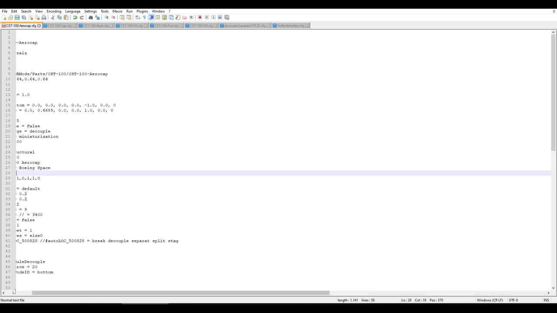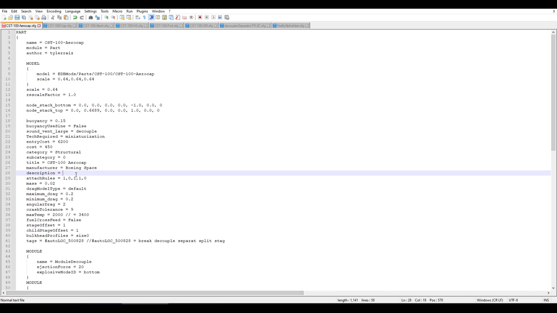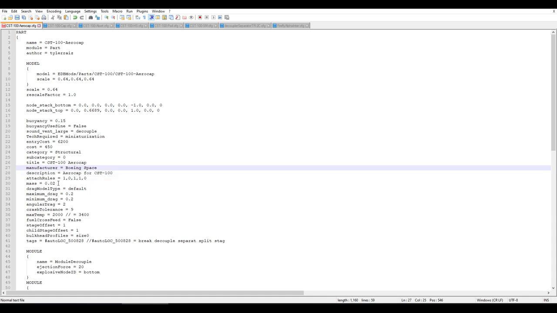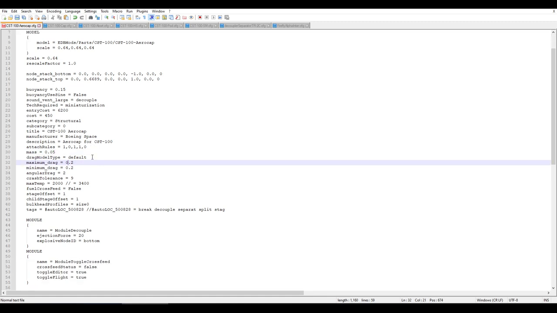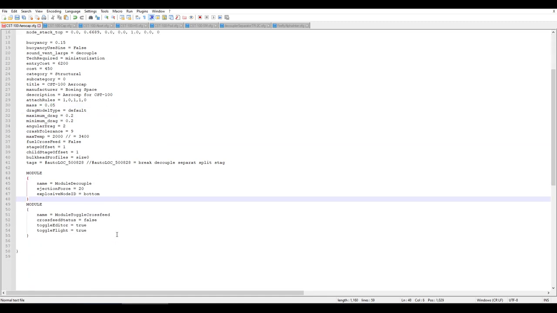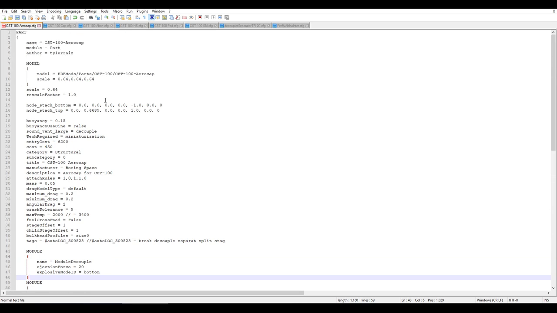I basically do the inverse of the title. I like AeroCap for CST-100. I'm lazy. The attached rules are probably fine. The mass, I'm just going to make it 10 kilograms. Oh, well, this is the AeroCap. The cap will make lighter, but this, let's say 50 kilograms. I don't know how heavy it really is. And so this is pretty okay for it.